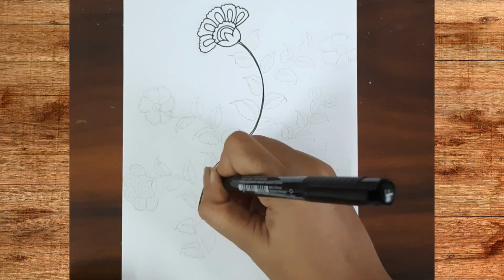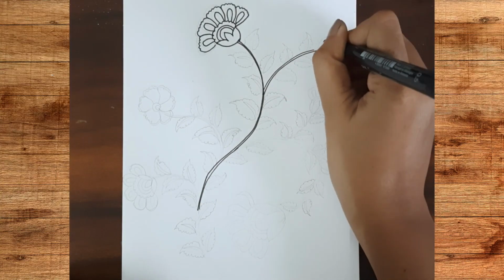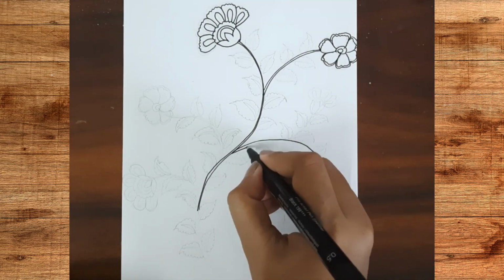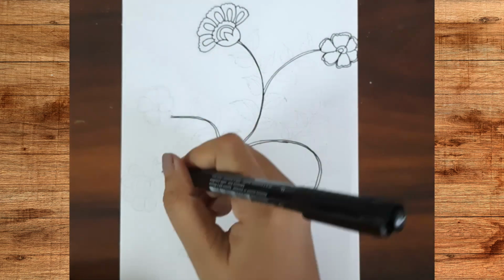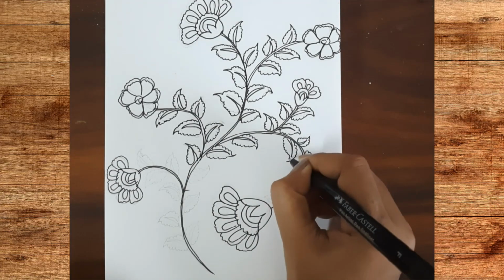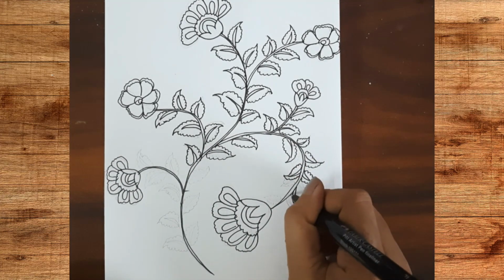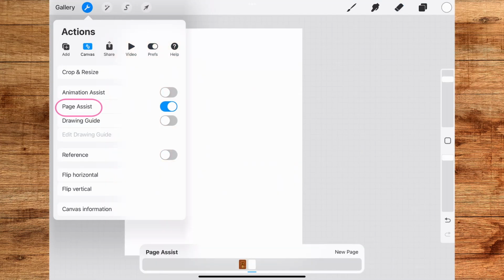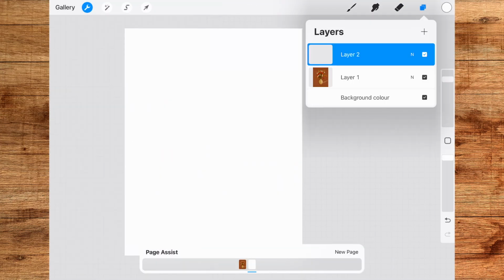I have always loved the concept of having a sketchbook with all the pages filled up with various art, but now I make most of my artwork digitally. So I thought, why not use Procreate as a digital sketchbook? And you can do that by using Page Assist. To do that, go to Canvas and toggle on Page Assist, and you'll see all the pages at the bottom as well as in the layers panel.